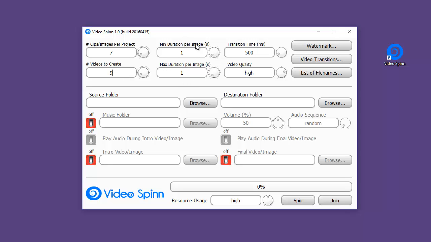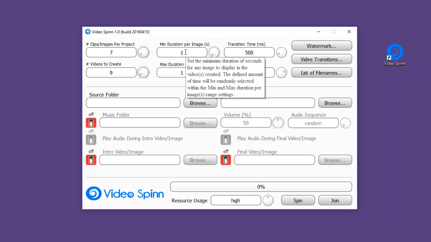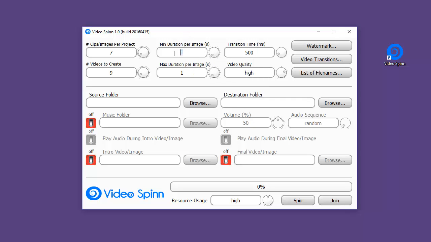Here's where we set our minimum and maximum duration per image. This is how long or short each image will appear in your end video. And by making a range of this, it makes your videos unique. So we'll set, actually we have to set our maximum here first. Let's say 8 seconds per image and a minimum of 3. So each image will be shown between 3 and 8 seconds, and it picks a random amount. We're going to leave our transition time at 500 milliseconds.